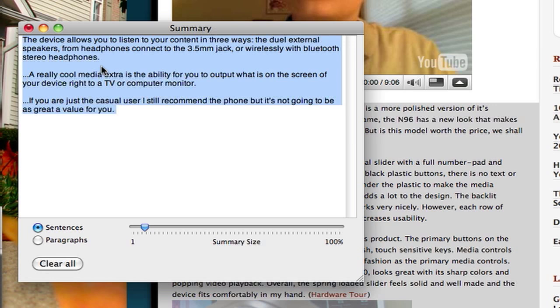So again, you can find similar applications that cost money, some may be free, but this is a service built right into OS X. Even Leopard, Snow Leopard, Tiger may even have it, so you don't need to have the latest build of Snow Leopard for this to work.